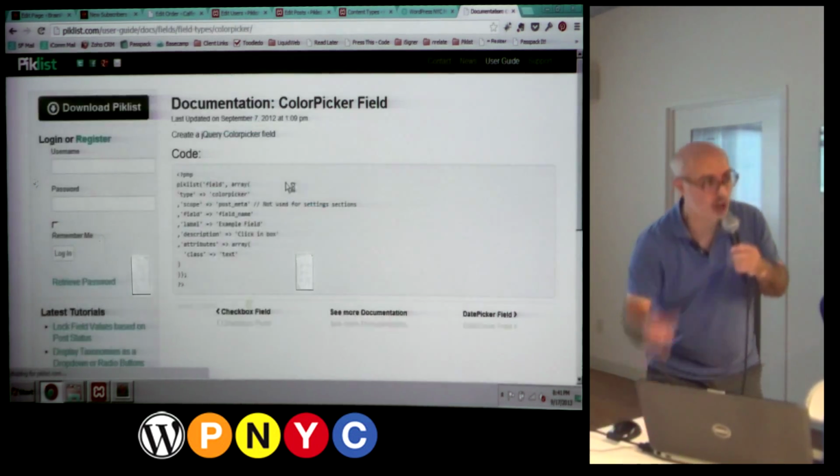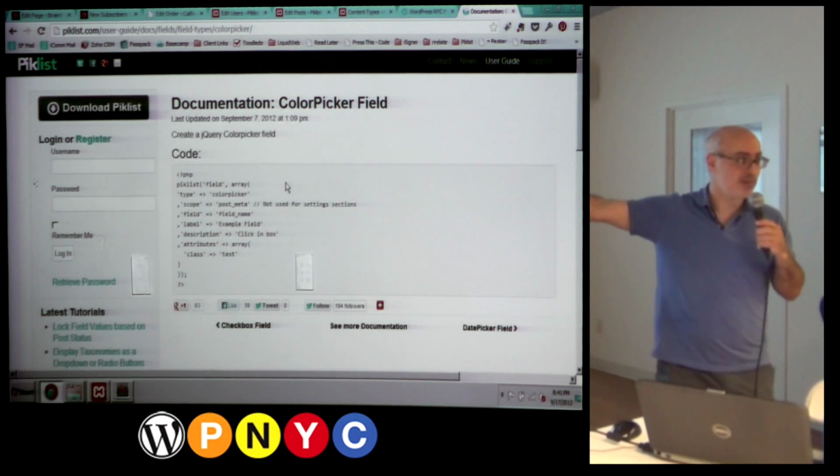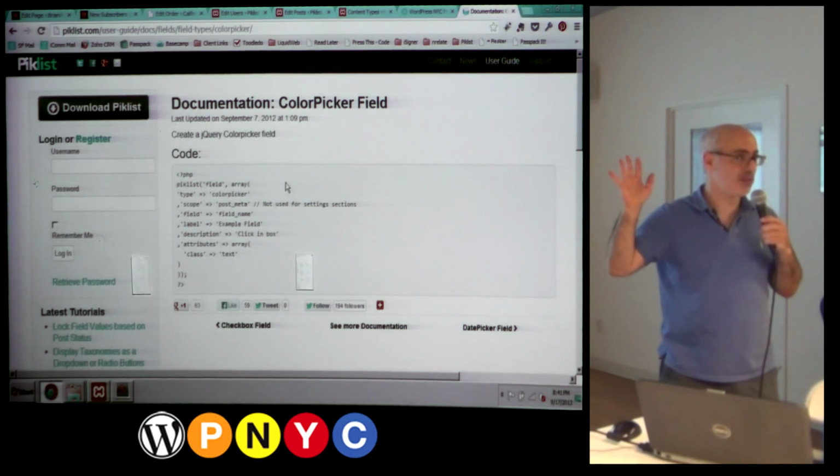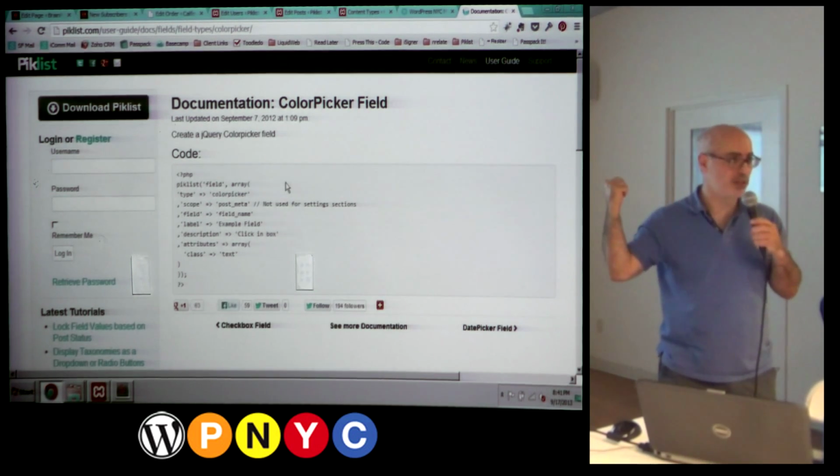Color picker. That color picker in WordPress, that's it. You can add color pickers everywhere you want. Okay, right now you can do it any way you want with this. It's that easy.